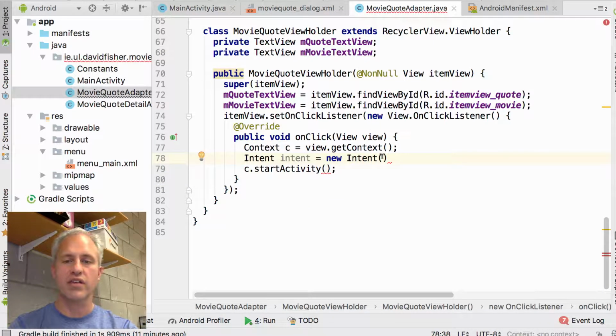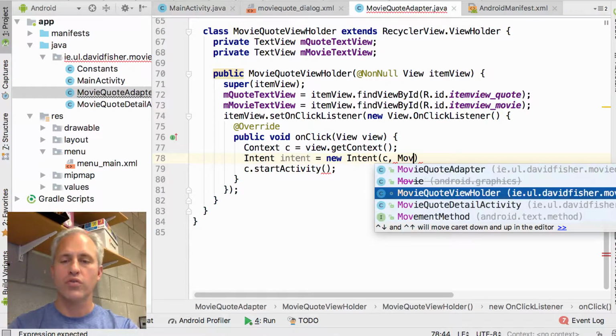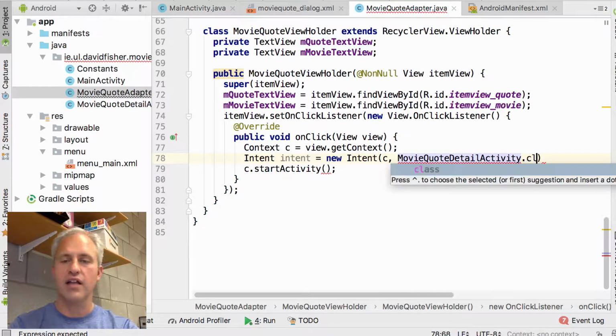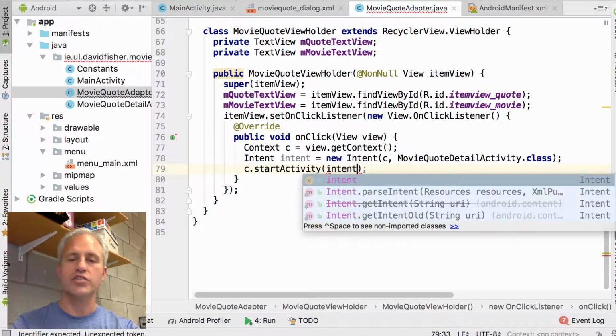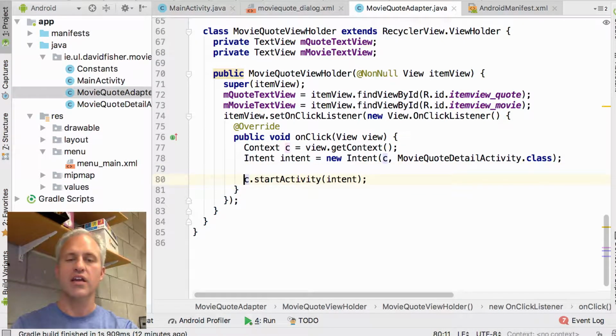So the context is c. That's our context. c may not have been a great variable name. Perhaps I should have typed it as context, but that's okay. And then the class name is MovieQuoteDetailActivity.class. So we're saying, hey, here's an intent for this class. And here we're going to start the activity for this intent.